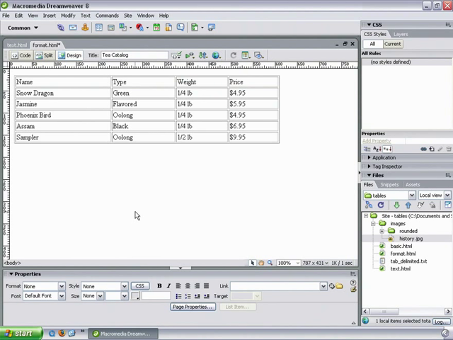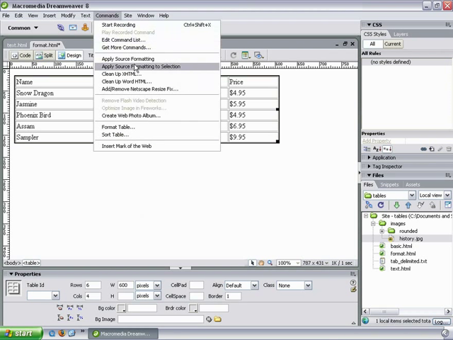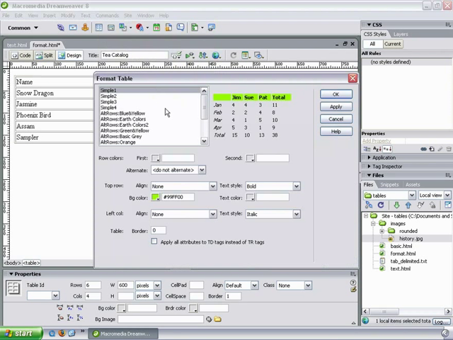So if you're as color challenged as I am, there is still hope. If you want to add some color to your table and you're not quite sure what to do with it, fortunately for people like me, if I have my table selected and I come up to the Commands menu, there's a great command in here called Format Table. So in this window, you can choose from some pre-designed color schemes. As I click through here, you can see a preview of them over here on the right.